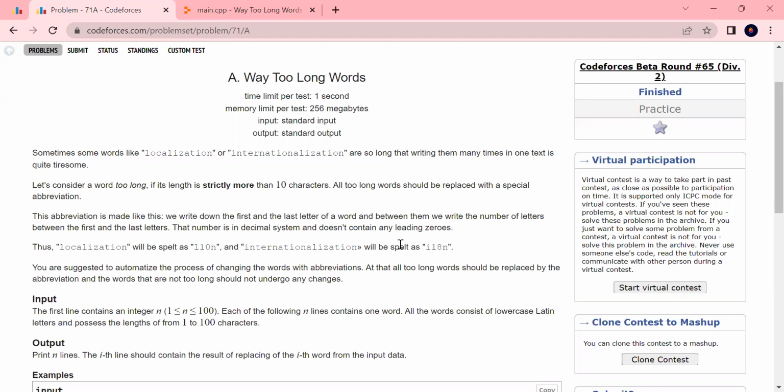So let me annotate. For localization, it would just be L, and then we write the number of letters between the first and last letters. So we go all the way to here, and that would be 10. So L, 10, and then the last letter is N. So the answer would be L10N.